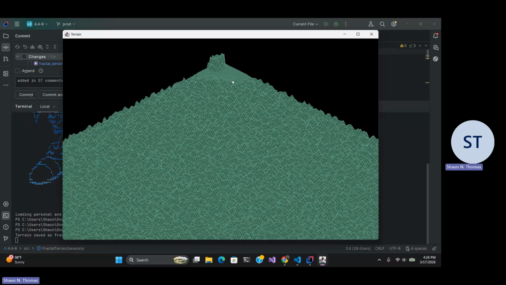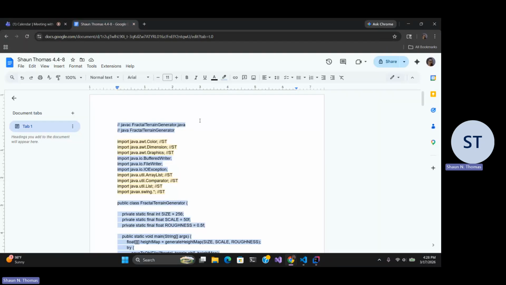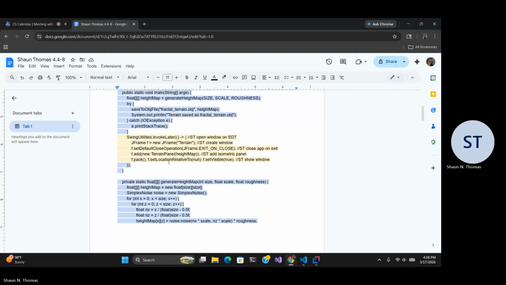So that's pretty much all the functionality I want to demo for this. Now I'm going to walk through the code. So here's the code. Some first things that I added was the imports to get the window to work. And pretty much here is how to open the window.